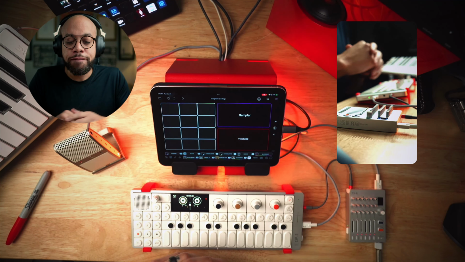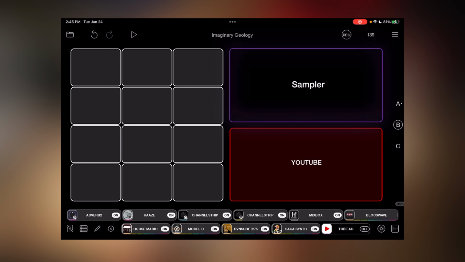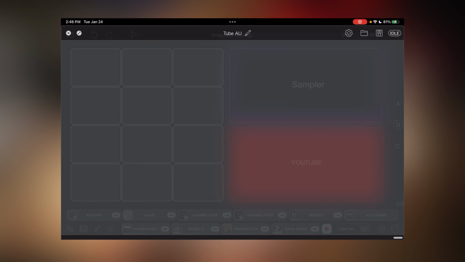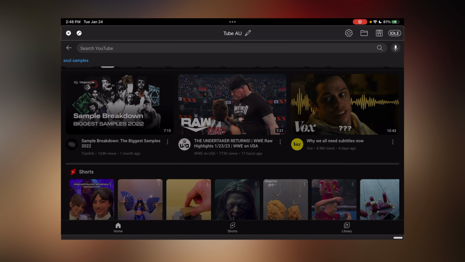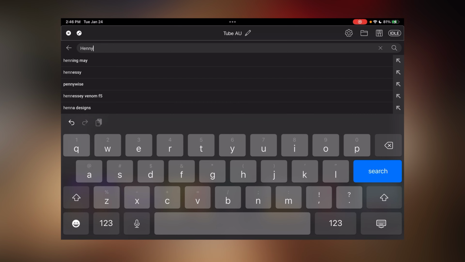Now, on this B side, I have a sampler, and then I have a button that I've programmed. So if I push it, it goes directly to my YouTube app. So if I wanted to sample some soul samples or something, let's just type in Henny the Business.